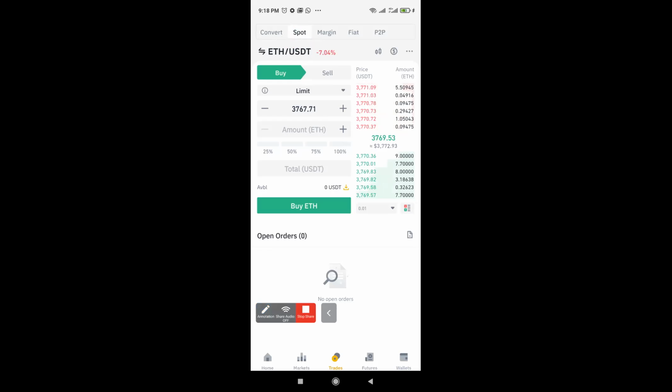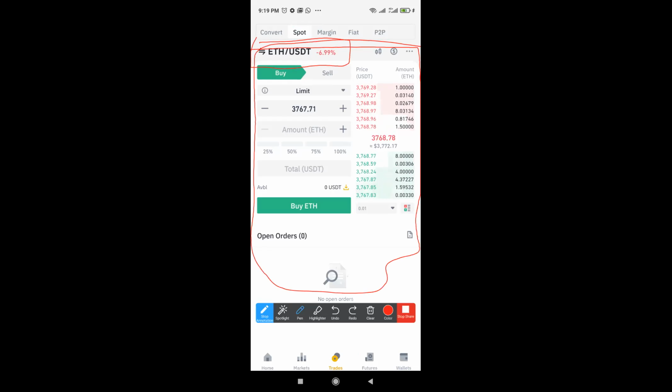Now, the first thing you need to observe when you come here in trades is that you will see that a coin would have been kept there. For example, this is Ethereum. This page we are seeing now, this whole page is for Ethereum. Ethereum against US dollar. Okay, this whole page.